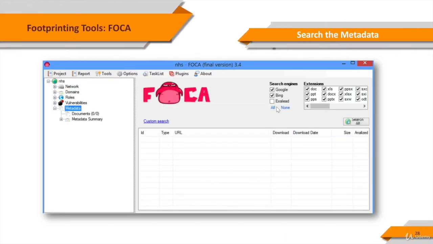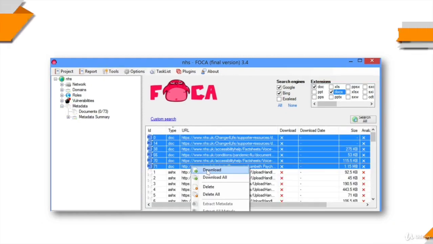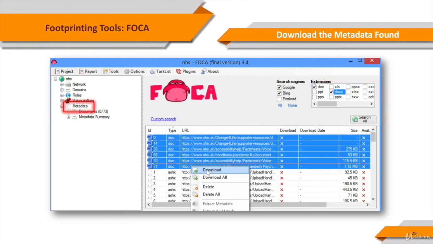Now we can collect some documents published by the target domain to collect their metadata. From the tree at the left side, select Metadata node. You're supposed to see a panel similar to the one which is seen on the slide. Select the document types you want to collect, and click the Search All button to start the document search. You can see the documents found under Metadata node of the tree.